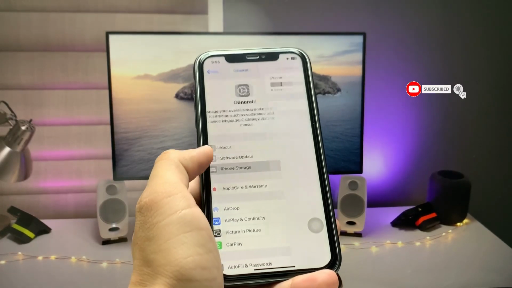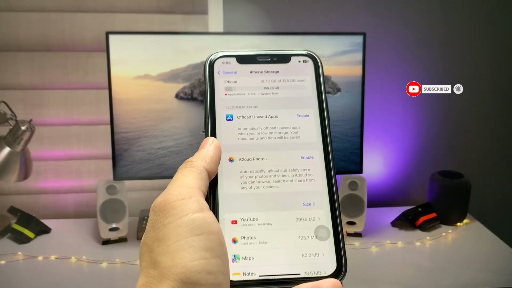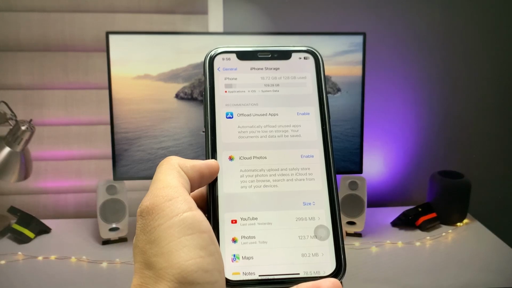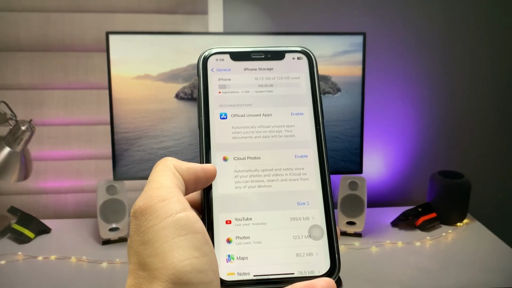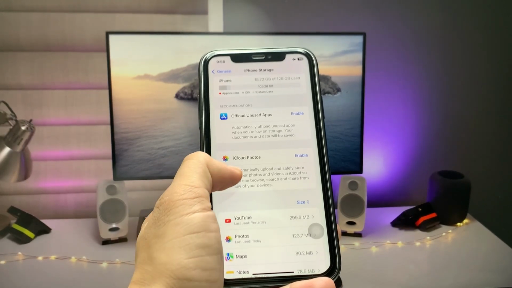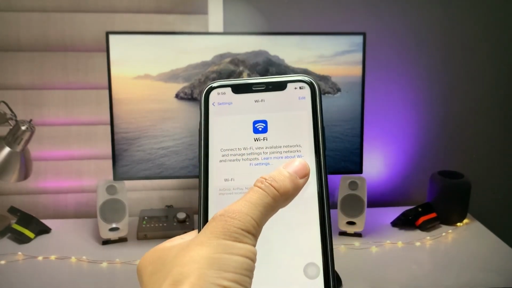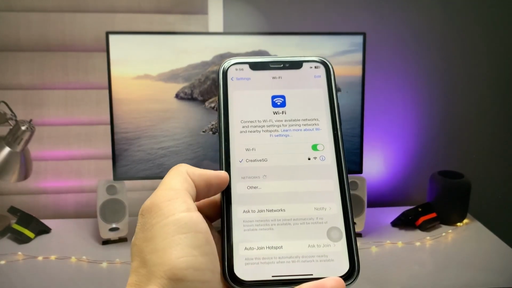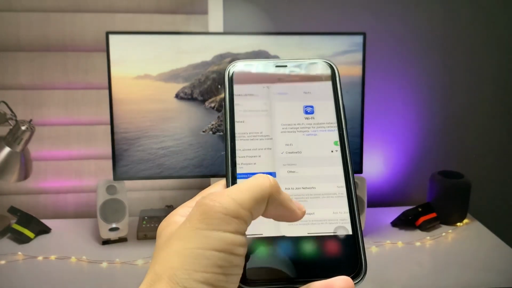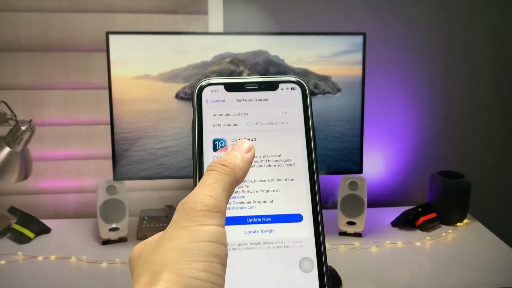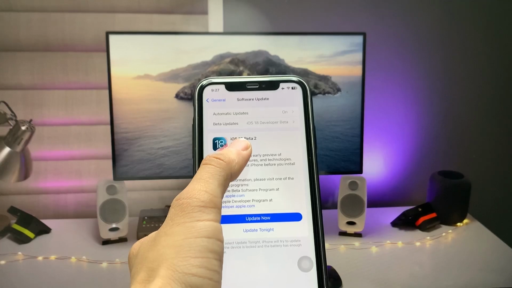So make sure that you are having enough quantity of space on an iPhone. So you need at least 30 GB free space on your device if you want to install this update. So after that, make sure you have a stable Wi-Fi connection. So you can't update this device on the mobile data. So make sure you have a stable Wi-Fi connection.